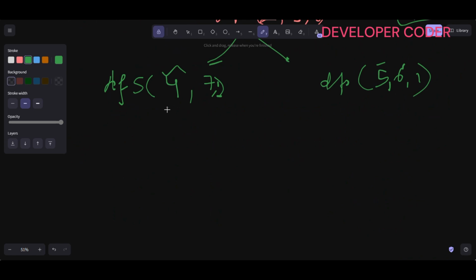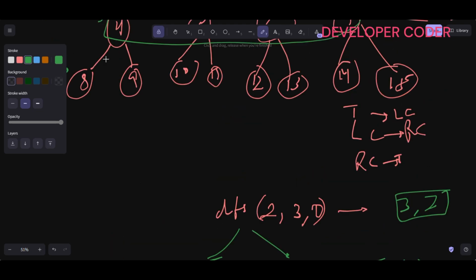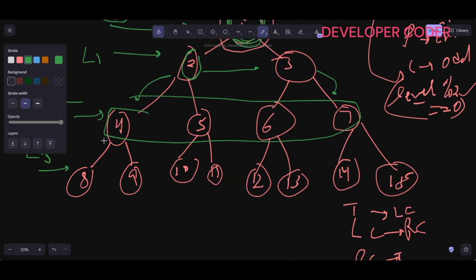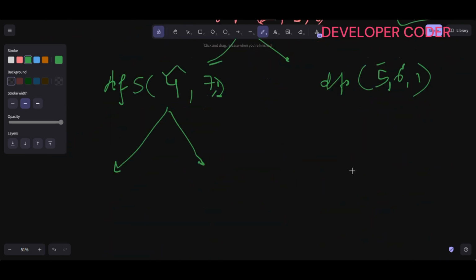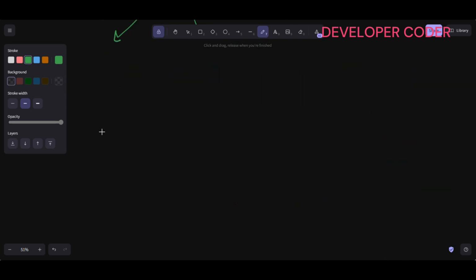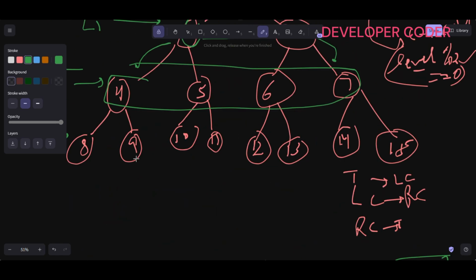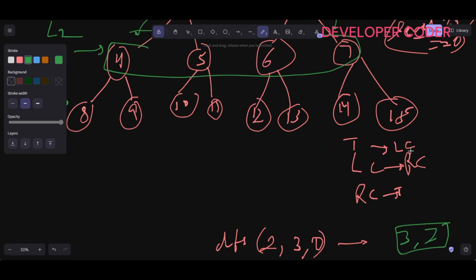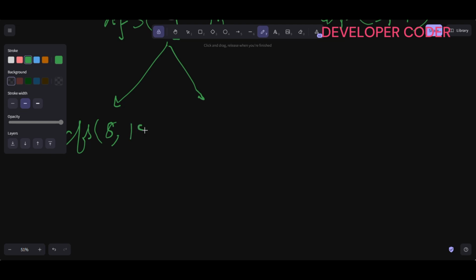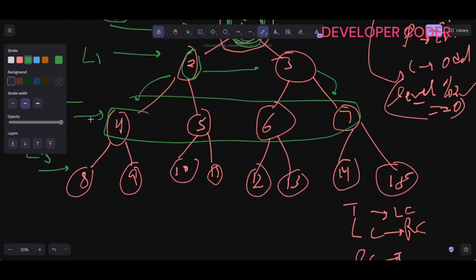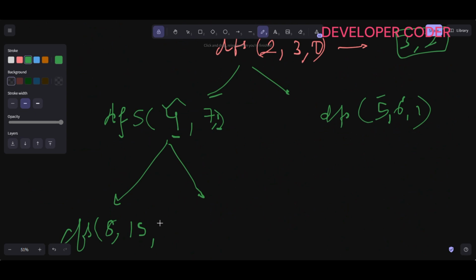Then again for this I'm going to call DFS of left child dot left and right child dot right. The left child of 4's left is 8. See carefully, DFS of 4's left child is 8, and the right child of 7's right is this 15. So 8 and 15, coming from level 2.